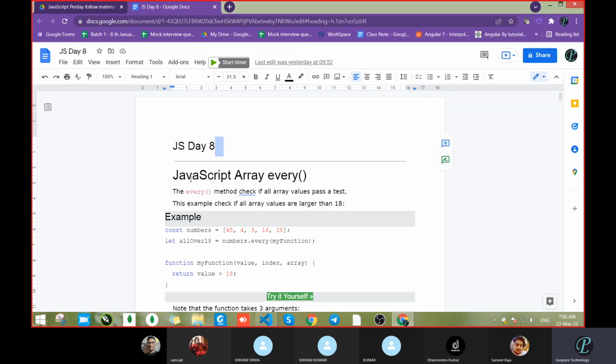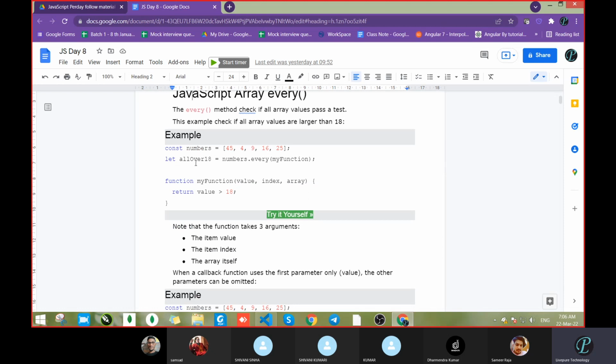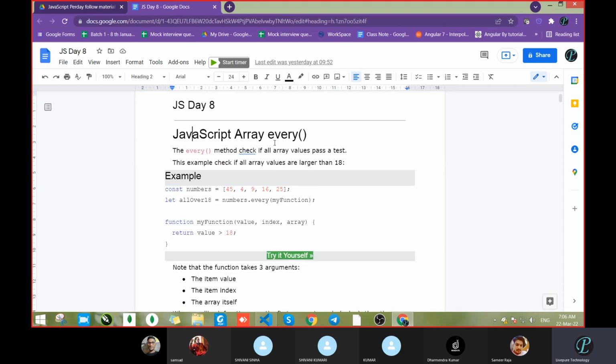The next method is the every method. These are not much more important, and we are not using every much, but let's see what it will do. It will check as per the naming convention itself, and we will get the idea of what it does. The every method checks if all the array values pass a test.